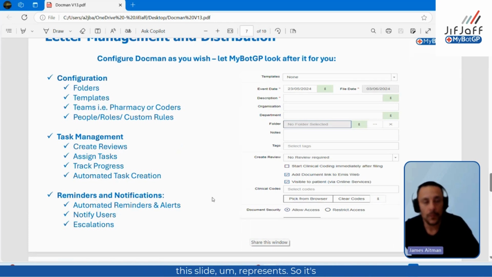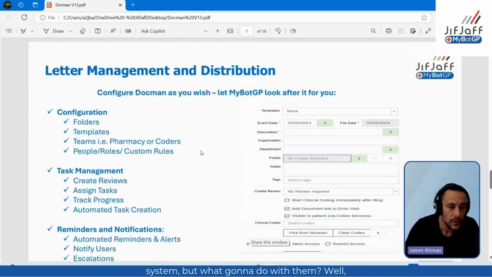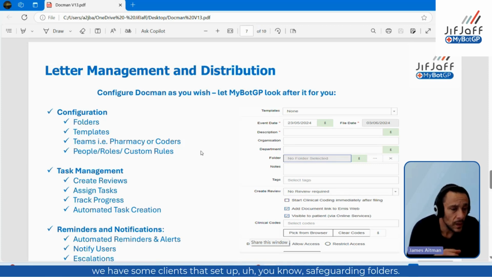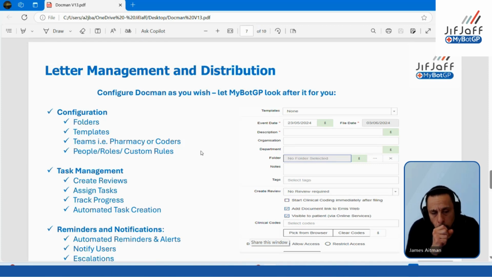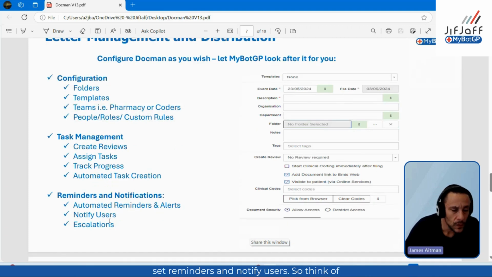This is what this slide represents. So it's all very well saying, yep, we've got the letters validated and onto the system, but what are you going to do with them? Well, what you can do with them is essentially whatever you want. You can use different folders, templates, all of the functionality that's there in Docman remains the same. So if you have particular templates that you want to continue to use, you can. If you want to send stuff to pharmacy teams or coders, you can. Specific people, folders. We have some clients that set up safeguarding folders. You can create reviews, assign tasks, track progress, set reminders and notify users.